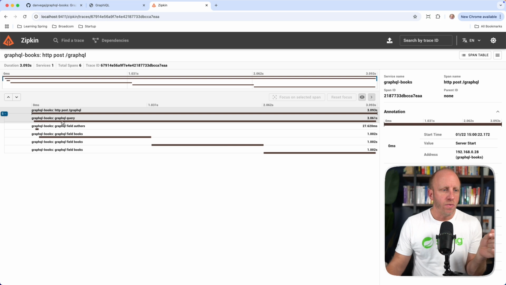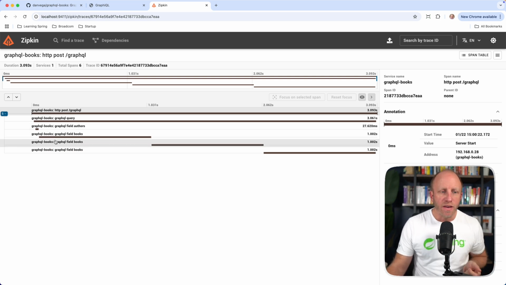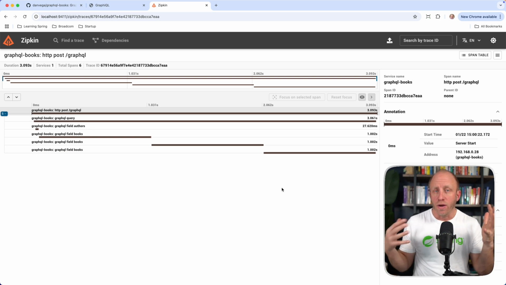And as you can see, we have a GraphQL query to books for the field authors. And then you see for the field authors, we have 3 separate calls to books, and each of those are taking a second. So again, in our scenario where maybe we had 100 authors, we would see 100 of these, and we'd see them all taking a second.